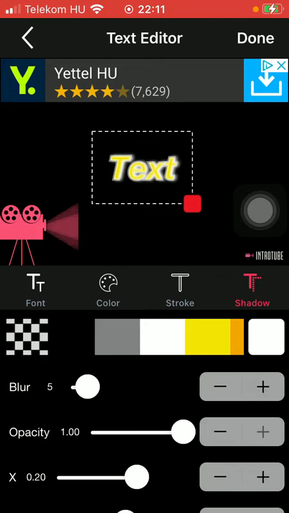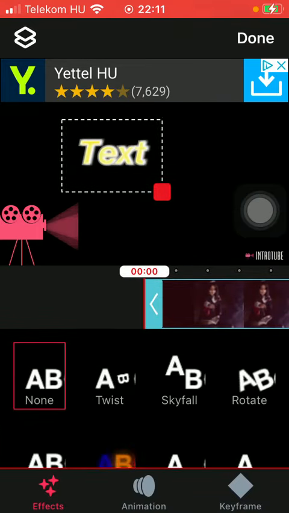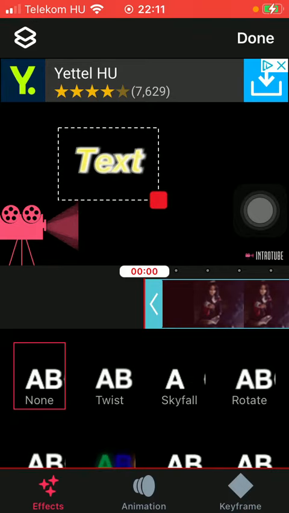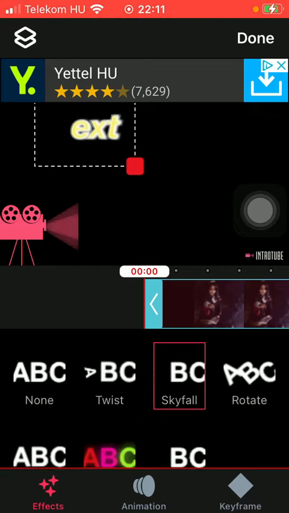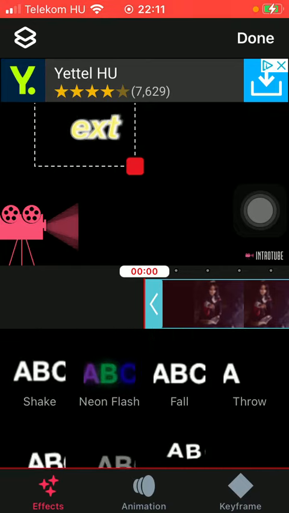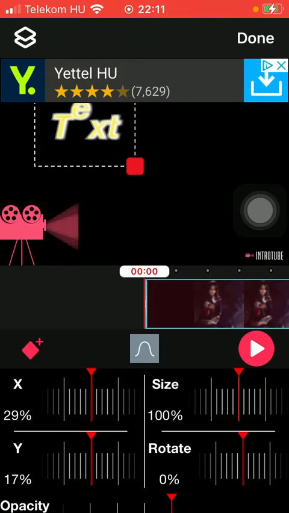If you are done, click on the Done button in the upper right corner of the screen, and you can select where would you like to locate it. You can also add effects to your text, such as twist, skyfall, rotate, neon flash, fall, throw, and so on. And you can also customize it in the animation and keyframe sections, selecting its size, rotation, and opacity.